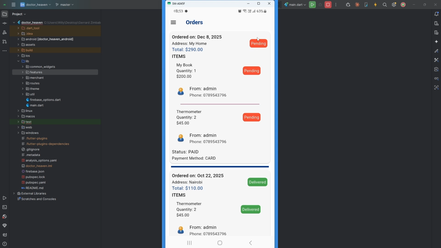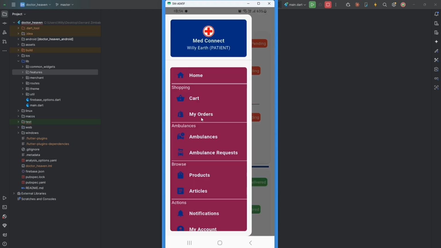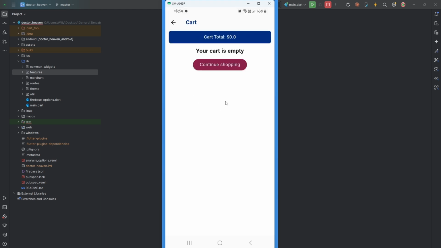And again, if we click on my cart, as you can see now, the cart is empty, and we can click on this button to continue shopping.